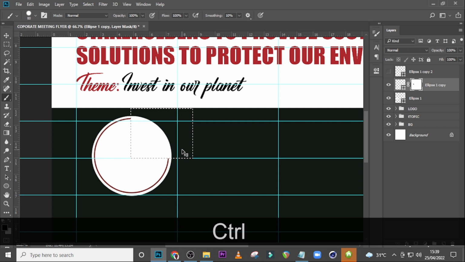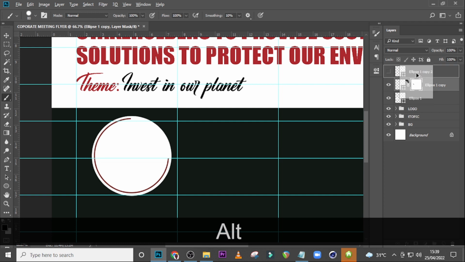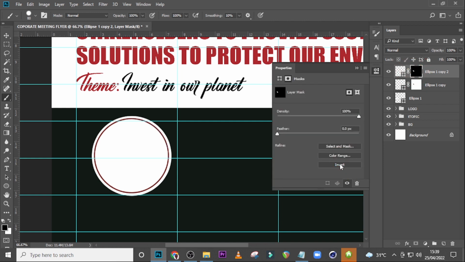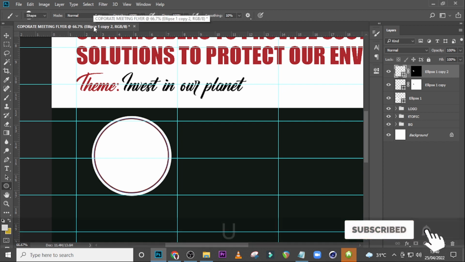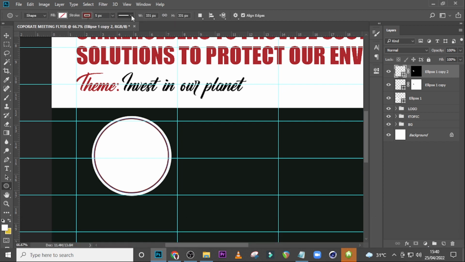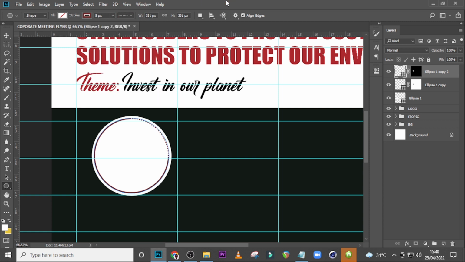Awesome. Now I want you to hold here, hold Alt, and then drag it up. Alright, now click over here, double click here and click on invert. Sweet. Now over here I want you to click on U, and these options are going to pop up for you. I just want you to go here and set it to dot. That is all.